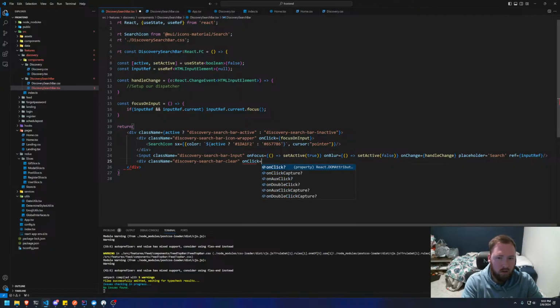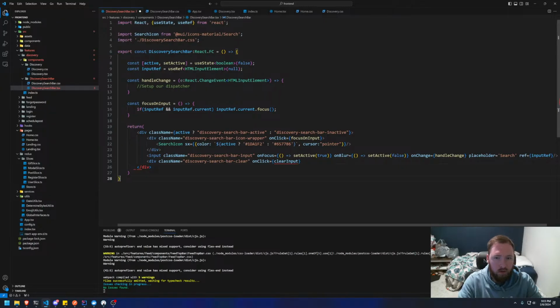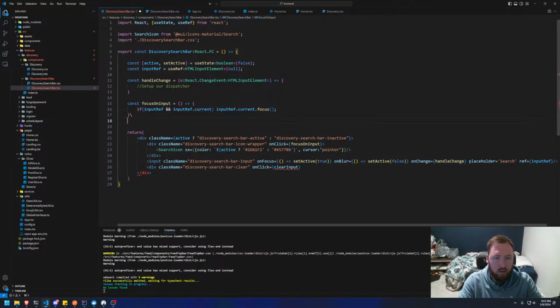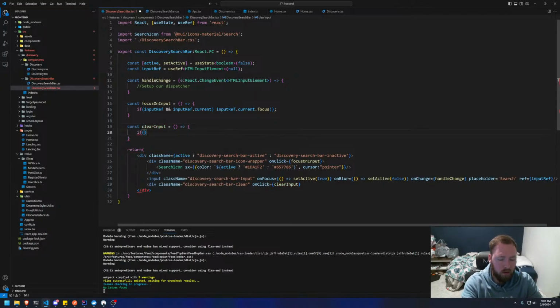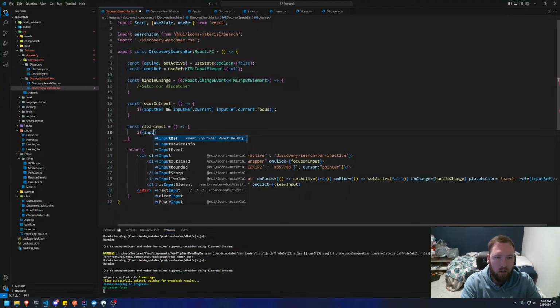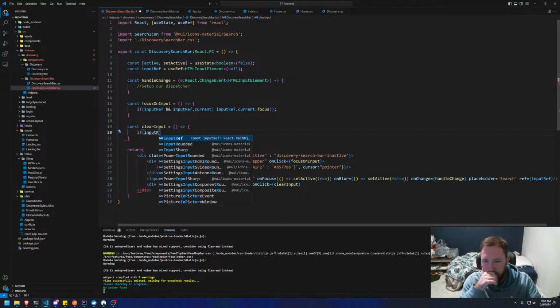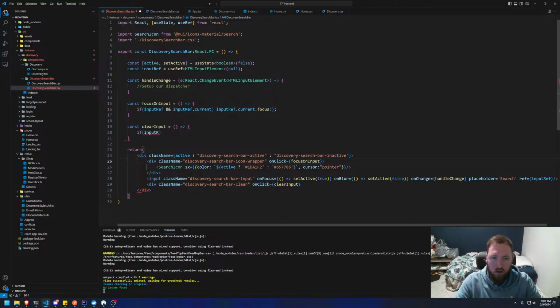On click, we need to clear out the input. We can get the input ref, but let's make a function called clear input maybe. And we need to make this function really quick as well. So const clear input is equal to this. Basically we need to make sure that the input, although you know what, we don't want input ref on this. Or is the input ref for something else? Why do we have an input ref? Oh, it's for the focus.